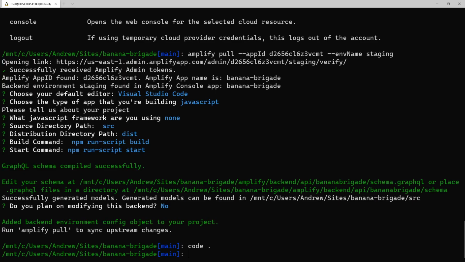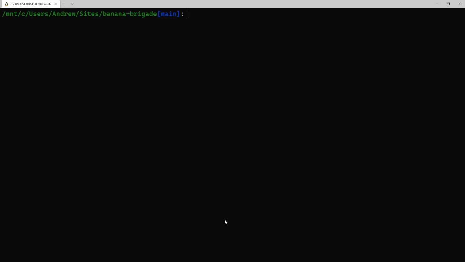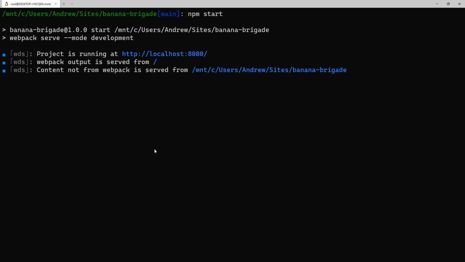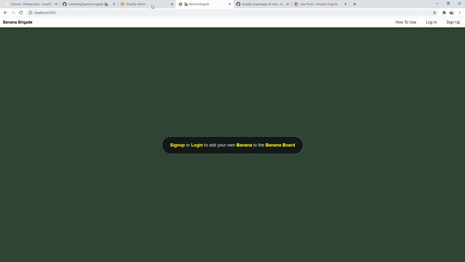So what I'm going to do is go back here to my terminal, type in clear, and then type in npm start and start up the application locally again. And now it's started on localhost 8080. So we will go back to here, and we have this one on localhost 8080.